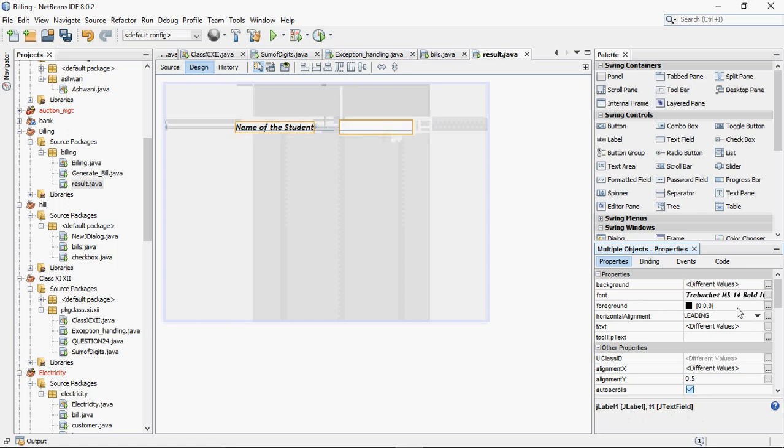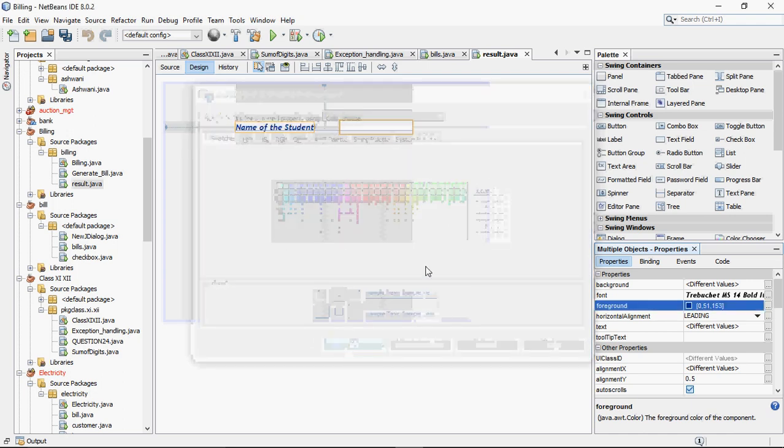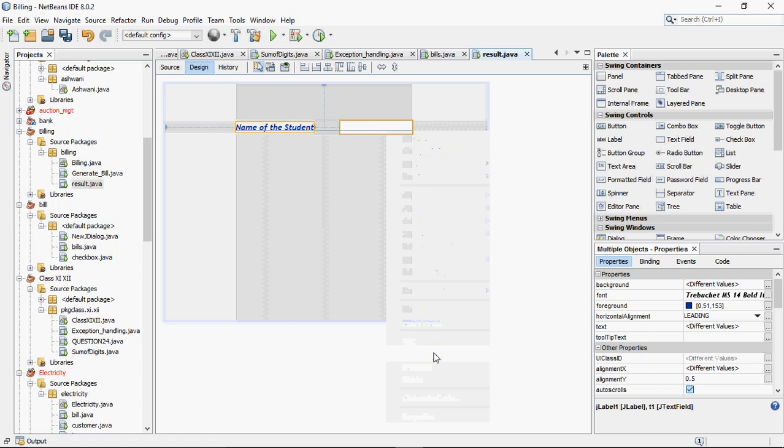You can change the color with the help of foreground option. So click on the button in front of foreground. Choose the color which you want and click on OK. So this changes the color as well. Now I want similar labels and text fields for 7 more things. So I don't need to draw them again and again. I just right clicked on these and copy, and then I'm going to paste it.